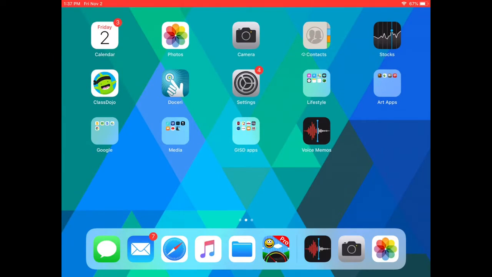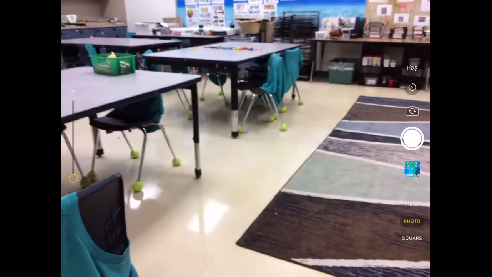Okay. To take pictures of yourself, we're going to use the camera app on the iPad. So here it is. I'm going to click it. Alright, right now my camera is not facing me, so I'm going to click the flip button. And now it's on me. So the flip button is that little button right there.